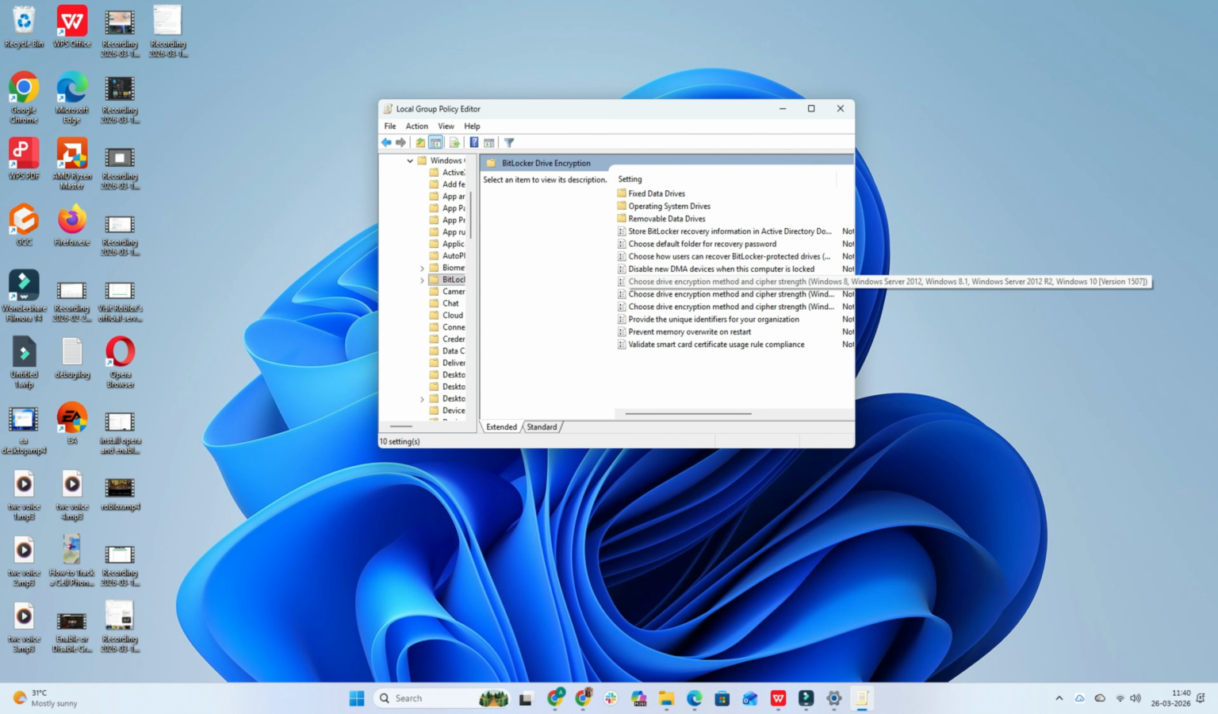Double-click on each setting and check it minutely. However, if you are not sure, it is recommended to use the factory defaults. For that, choose the Not Configured option.